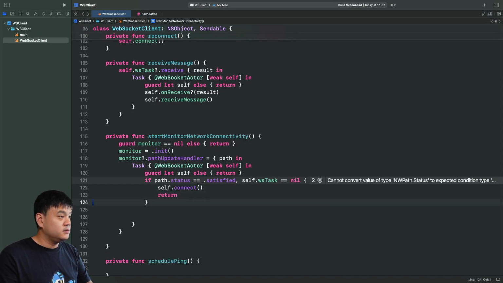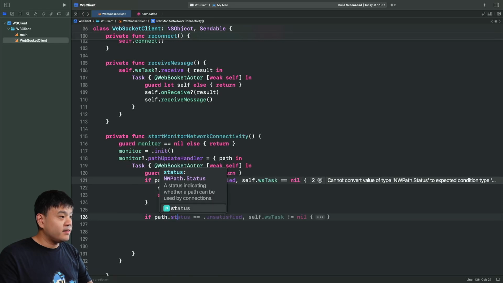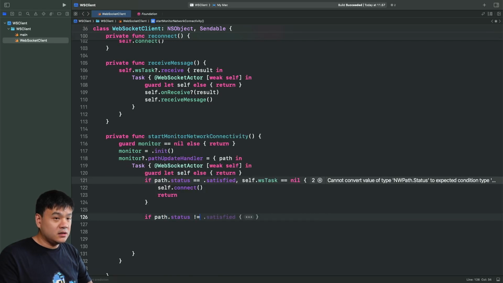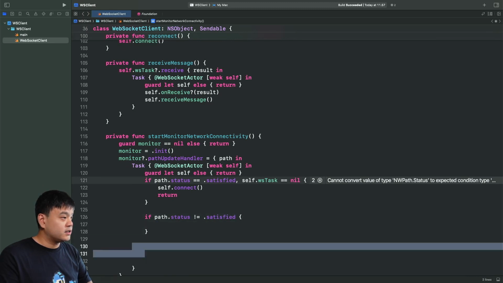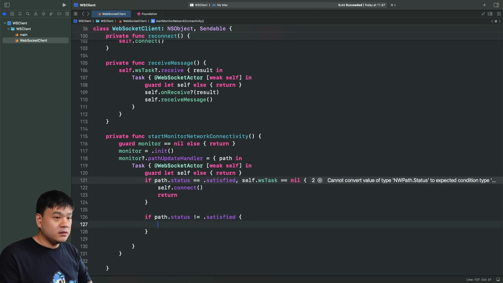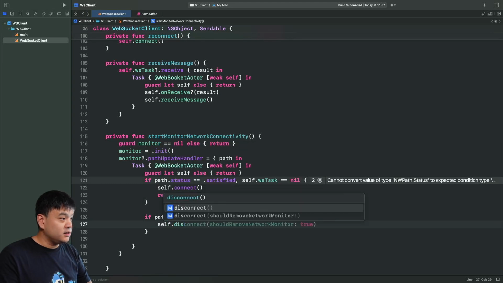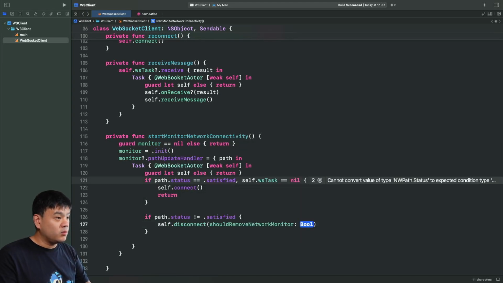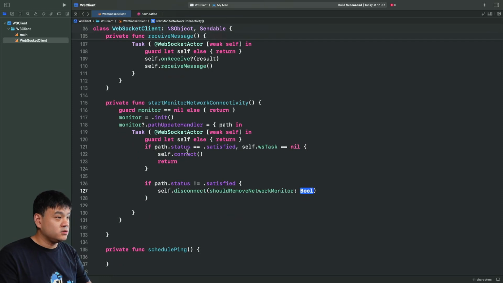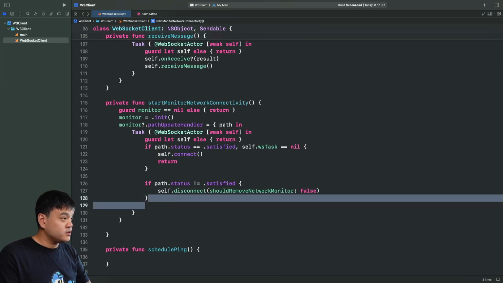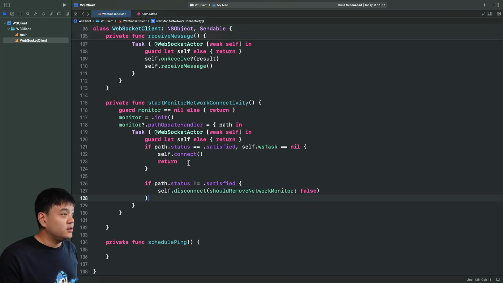Okay, and then return. And then next, if the path status is not satisfied, meaning the network is unreachable, then we will basically disconnect internally, but we still want to monitor the network change. Okay, so we need to pass false in here, because when the network gets back online, this will be invoked. If we pass this as true, it will remove the instance and this won't be invoked again.